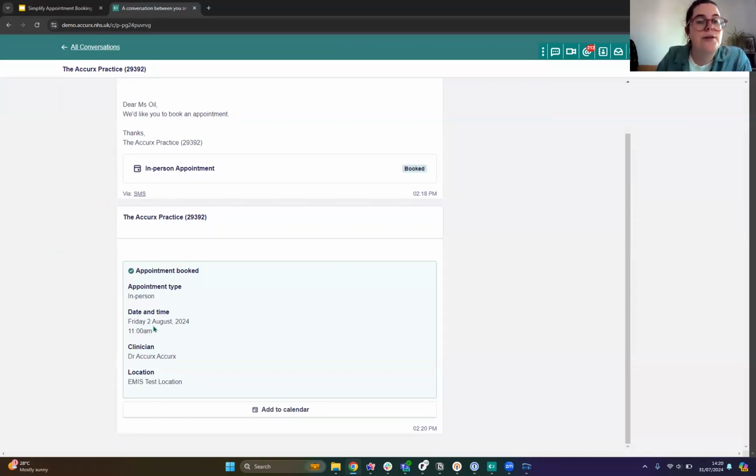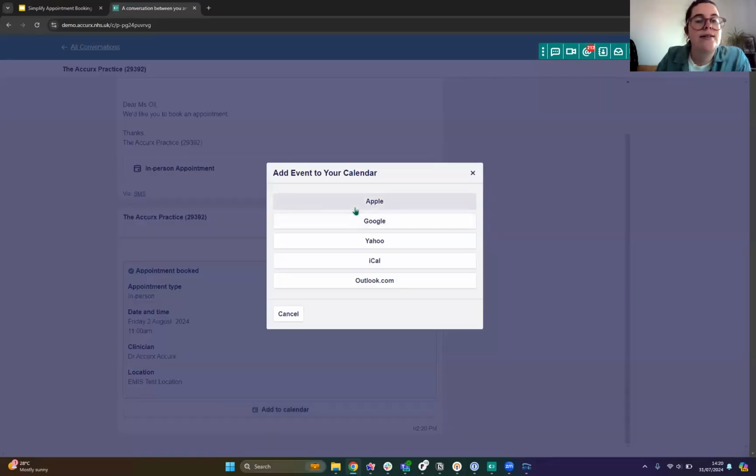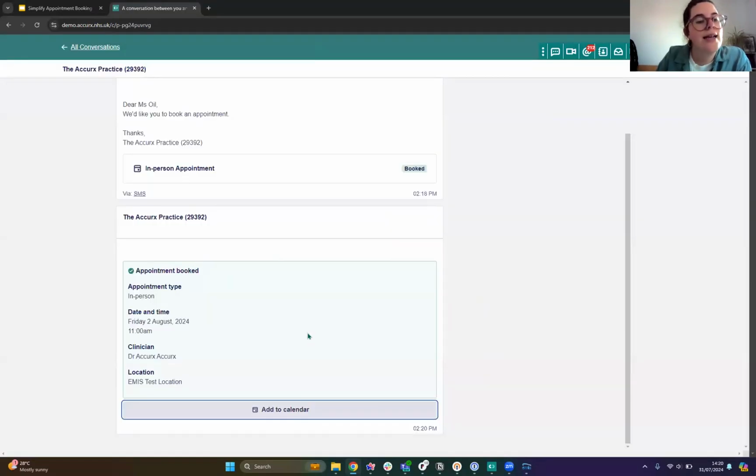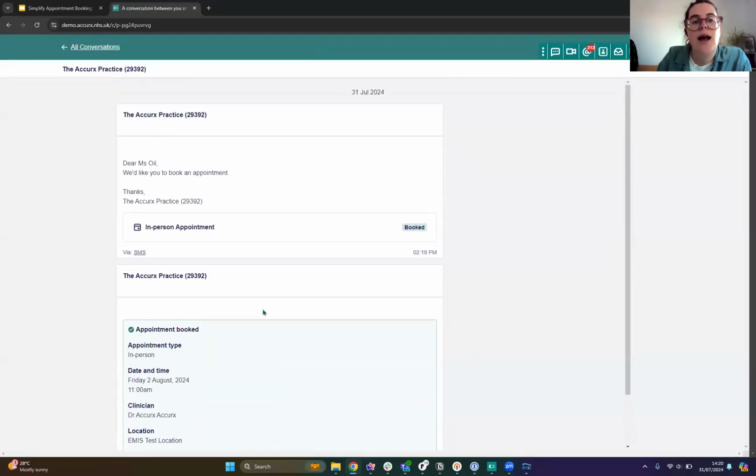When the patient has booked the appointment as well, they're given this option to add the appointment to their calendar. So if I just click that, I can download it to whatever calendar I have on my mobile device, and then I will have that stored in my calendar to access and make sure that I know exactly when that appointment is booked in for. I will also receive a confirmation text, which I can hear has just come through.